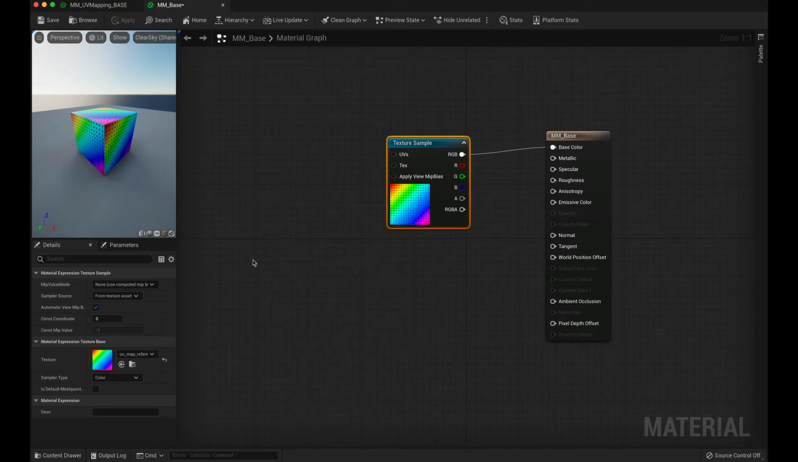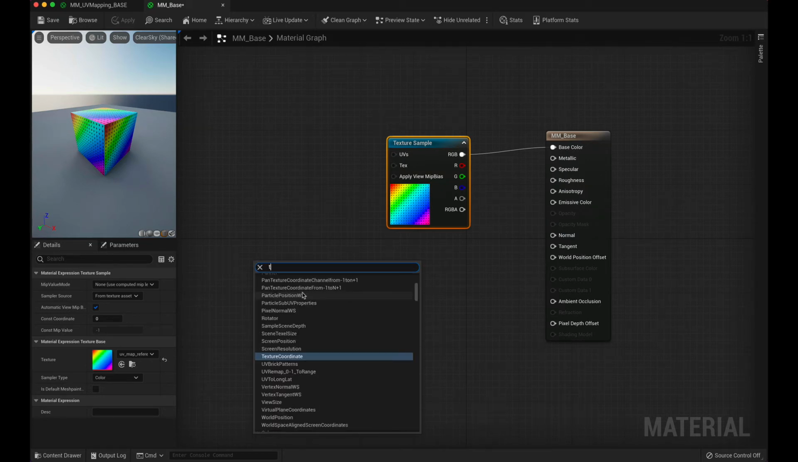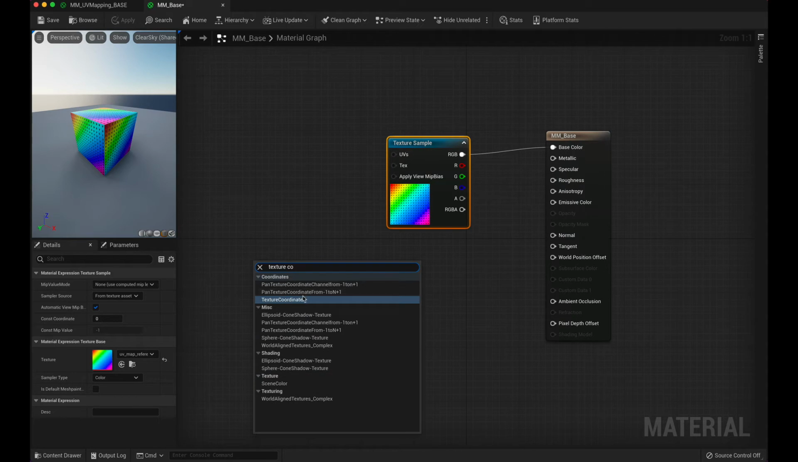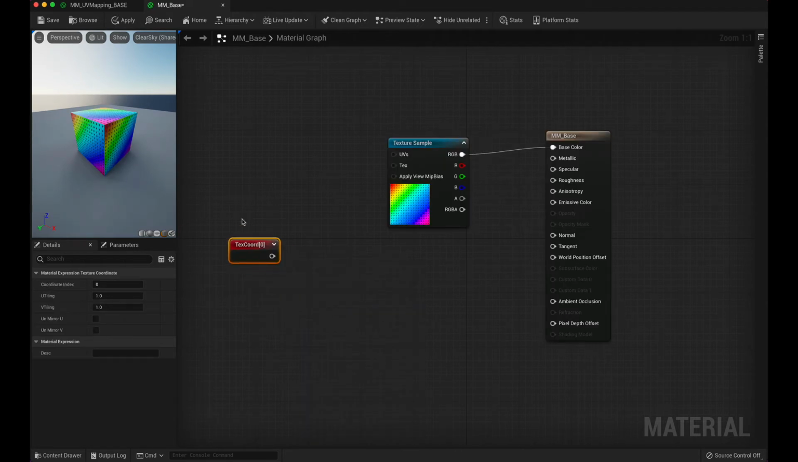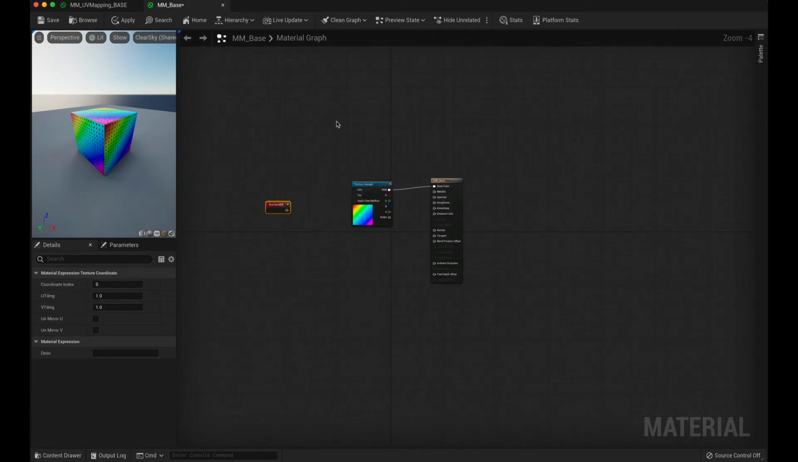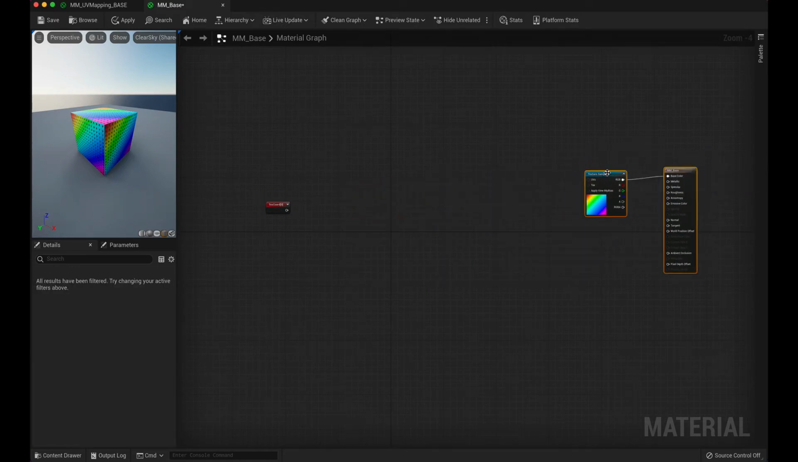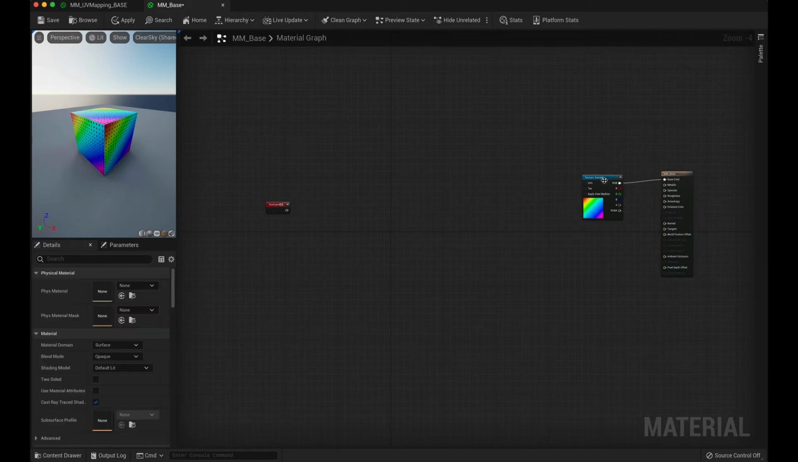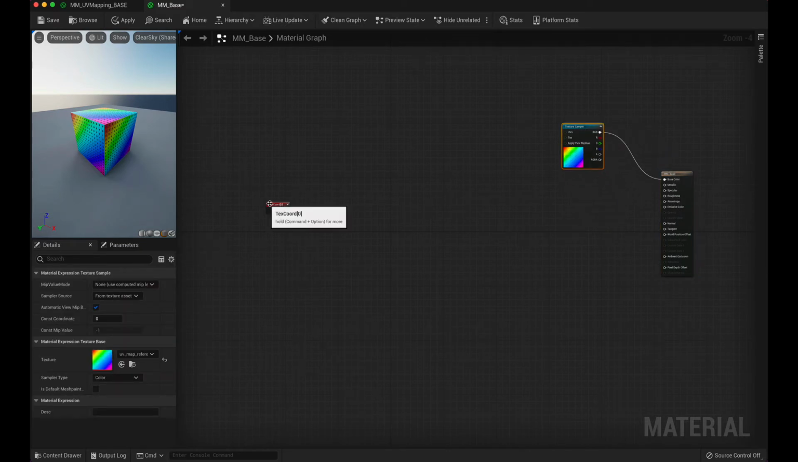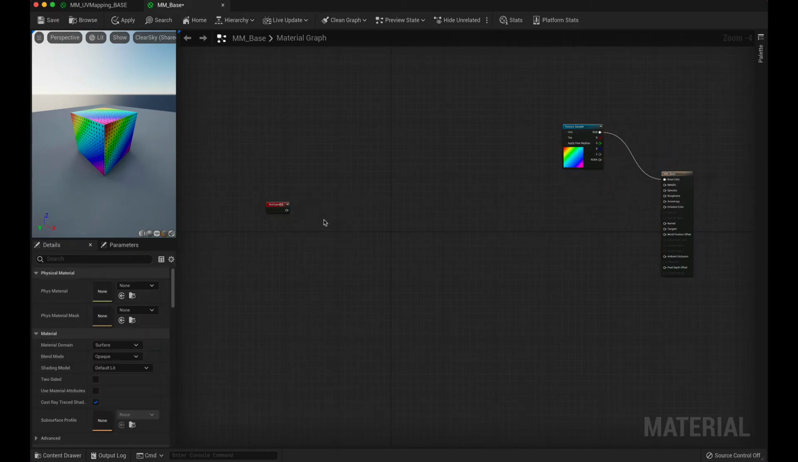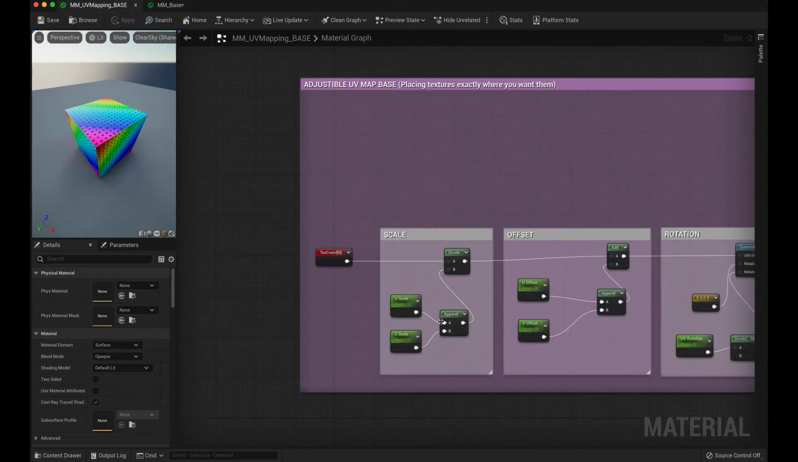So what we're going to do is we're going to right click here and type texture coordinate, and that'll pop right in there. So we've got our texture coordinates, and so I'm going to drag these over just a little bit here, and I'll bring this guy up, and we'll make room. So the first thing we want to do in looking at our base is we want to manage our scale. So this is the scale of the U and the V.